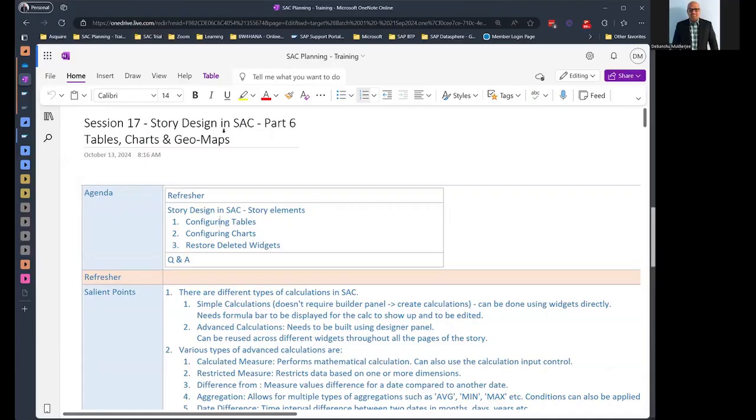So today the agenda is basically to zoom in a little bit on the tables, the charts, and the geomaps. We have already touched upon these, but there are certain features and functionalities for a table, for a chart, and for a geomap widget, which you should be aware of, which are frequently used in customer scenarios, and you will be using them very often when you go for a real-time project. So those important features and functionalities you should be aware of. That's what we'll go into today.